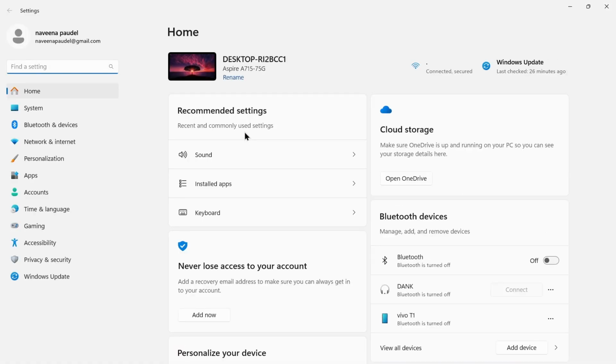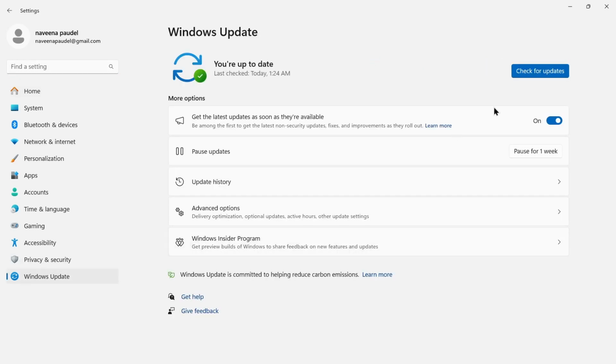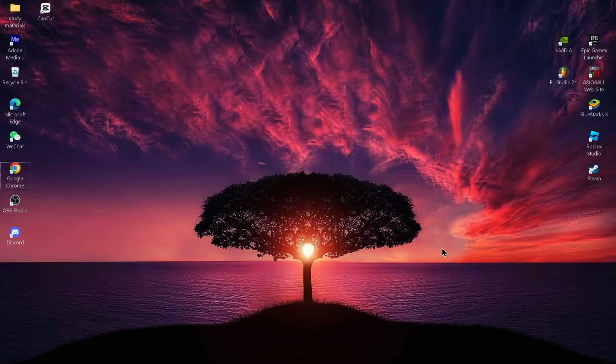and in your settings, check if you have an update. Tap on check for update and see if there is an update for your device. If you have an update, update your device. After completing the update, make sure to restart your PC and then restart every single network related process on your PC.